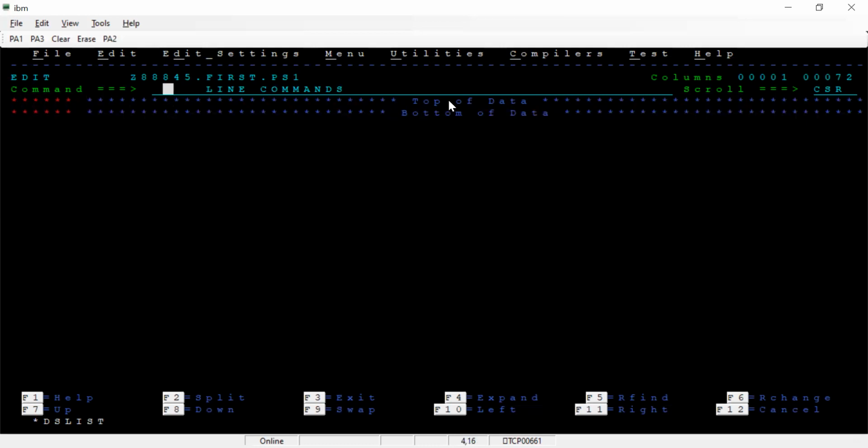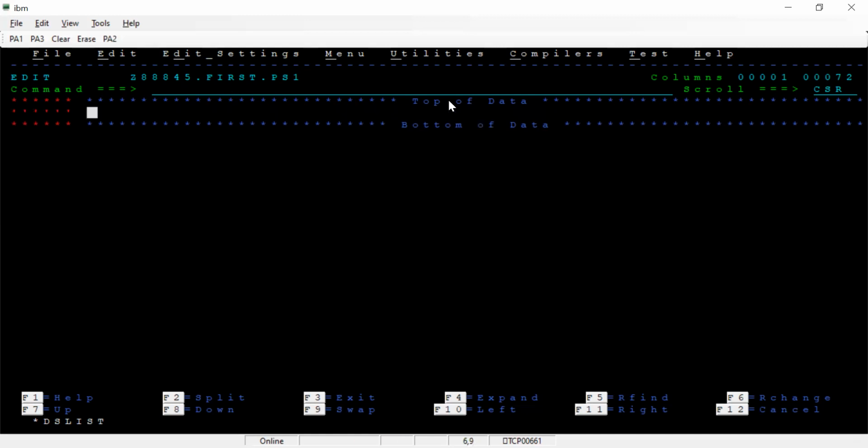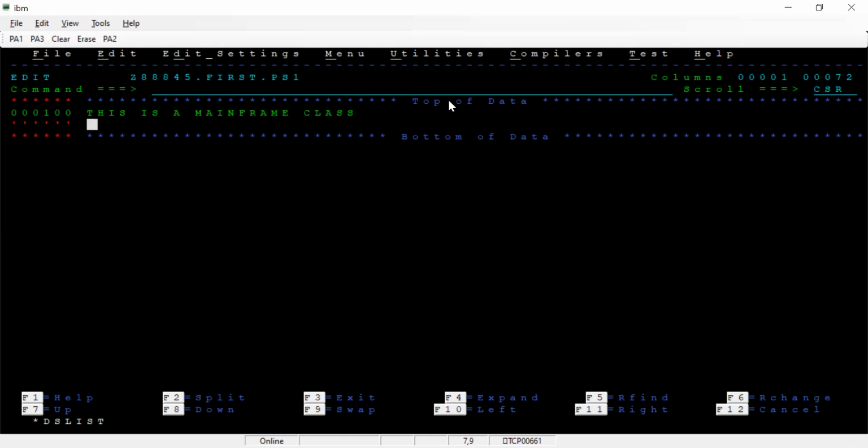Okay, the first line command is for insert. For inserting a blank line, you can type I anywhere here and press enter. So it is opening a blank line where you can type anything. Say I'm typing, this is a mainframe task. And just press enter, another blank line will open. So here you can type anything else, like we are going to learn COBOL, DB2, etc.